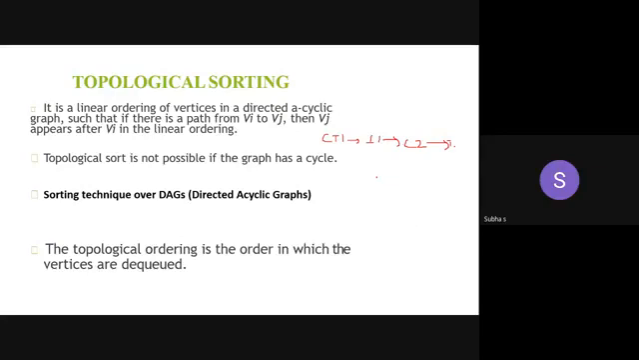You can assume different modules in a project. You are given a simple project, and you are going to do it. Assume that you are going to divide it into 4 modules: module 1, 2, 3 and 4. Only after completing module 1 are you supposed to do module 2, which means module 1 is to be connected to module 2. This is the ordering.